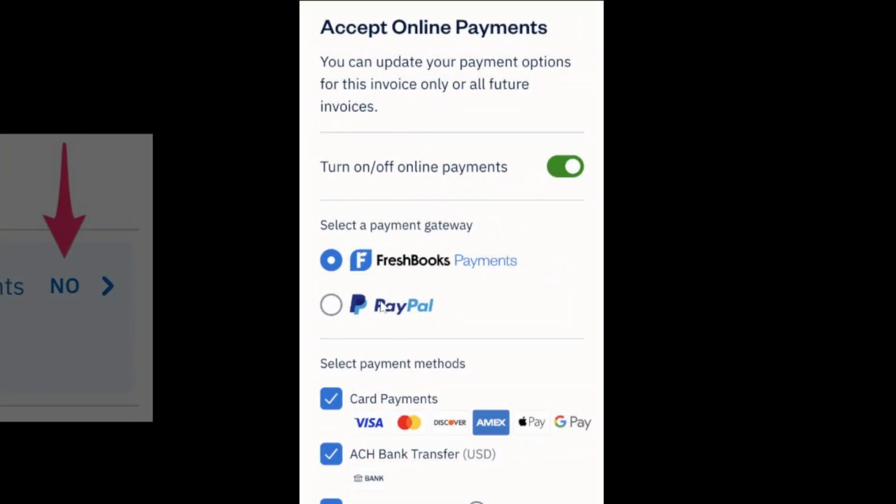Give the system a moment to process your changes. You should see a confirmation or status indicator letting you know that online payments are enabled. If an indicator displays, make sure it shows an active state, confirming that your checkout is ready to accept money. That's all there is to it.